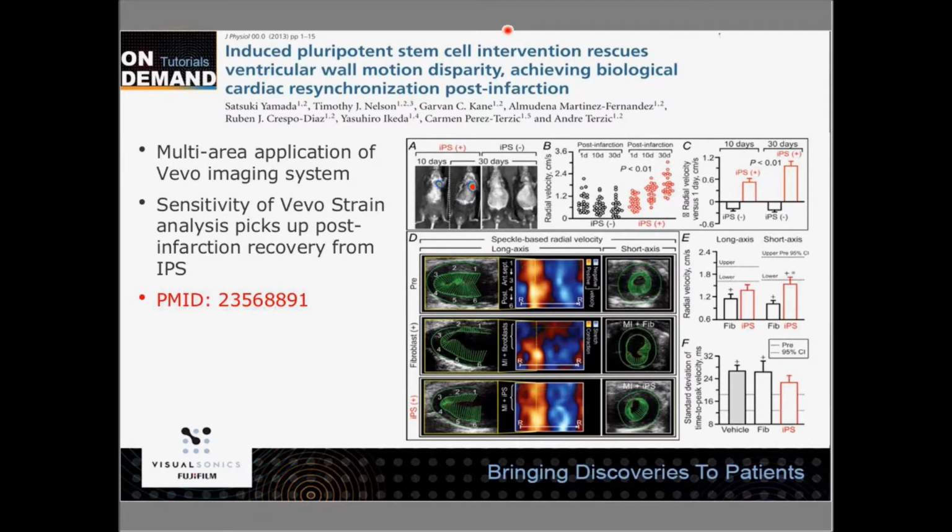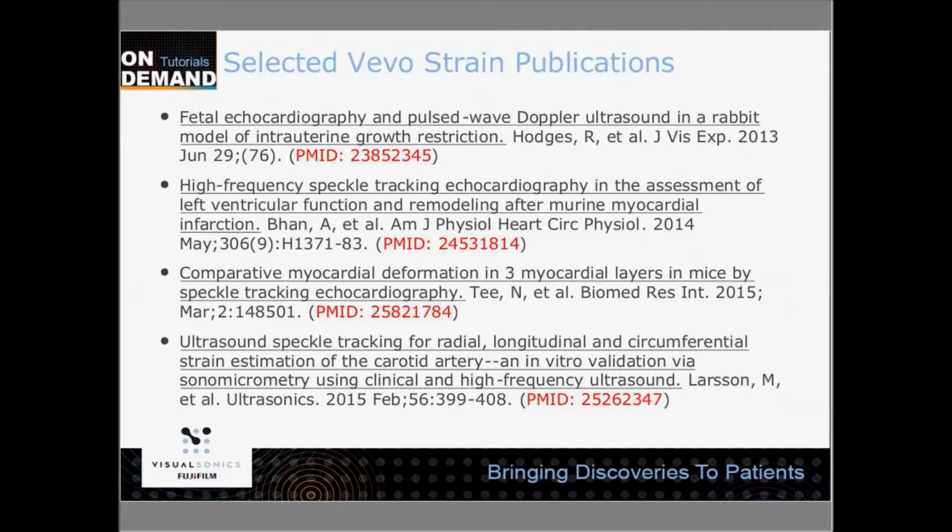So definitely I would recommend having a look at this paper if you're interested to see not only what you can do with VevoStrain analysis, but also what you can do with the Vivo imaging systems generally. So 4 papers here in a list. These are very recent 2013, 2014, 2015 papers that have come out where VevoStrain analysis was used off of the Vivo imaging system platforms across a range of animal models. We've got a paper that was looking at a rabbit model, and the rest, I believe, are mouse. Yeah, the rest are mouse models. Again, looking at functional changes.